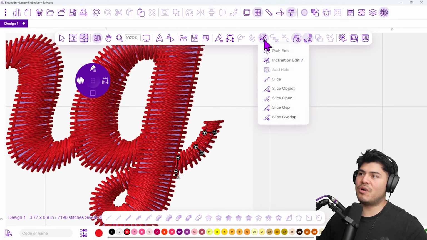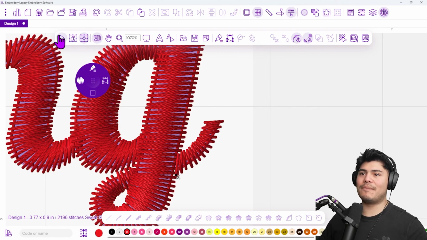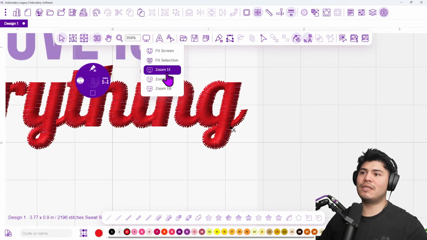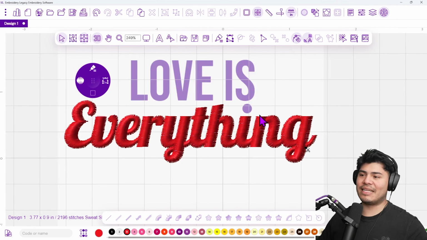So W, or you can go here to your shape edit and click on the inclination edit. Perfect. So let's zoom out. Let's go 1:1. Ooh, that looks very pretty. What do you guys think so far?